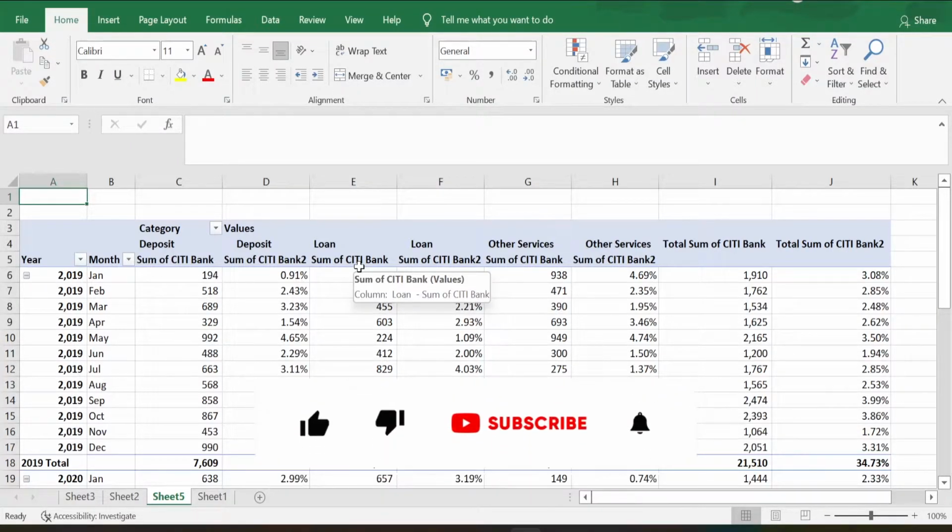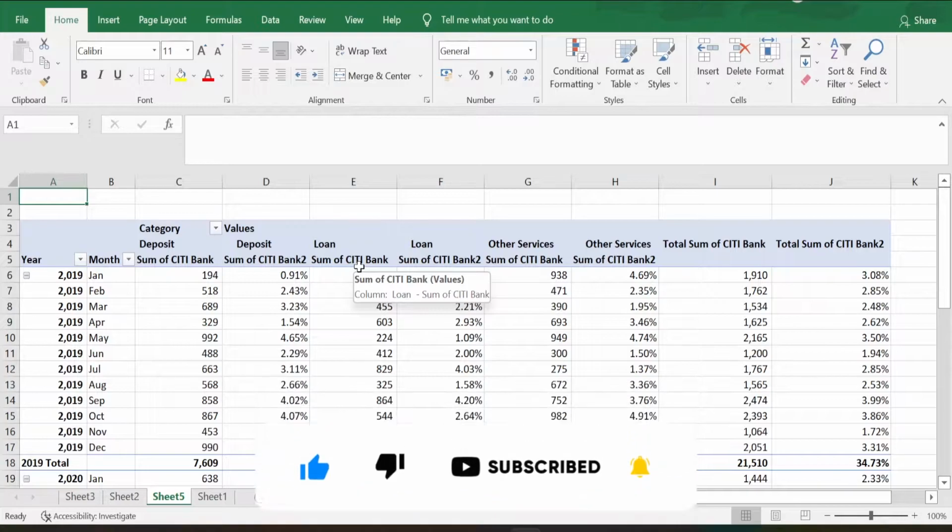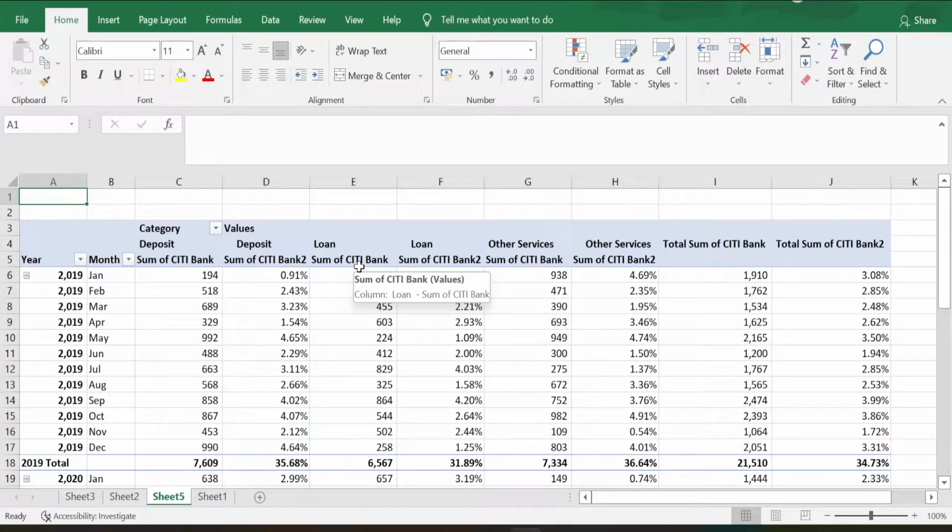We are learning pivot tables from the last two episodes, and today's episode is also going to be a continuation in the pivot table series. In today's video, we are going to learn about slicers as well as pivot table charts.